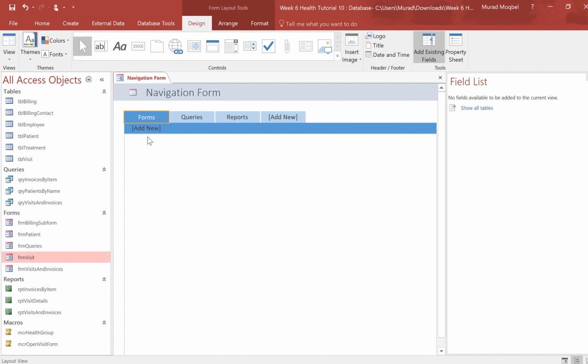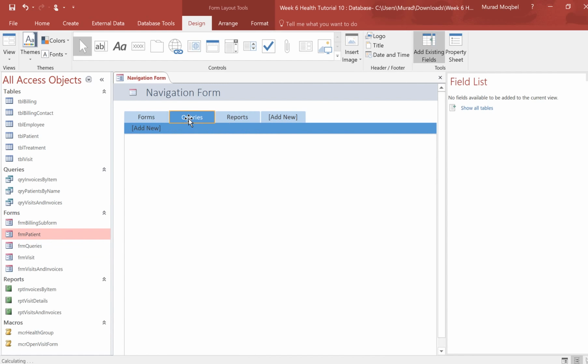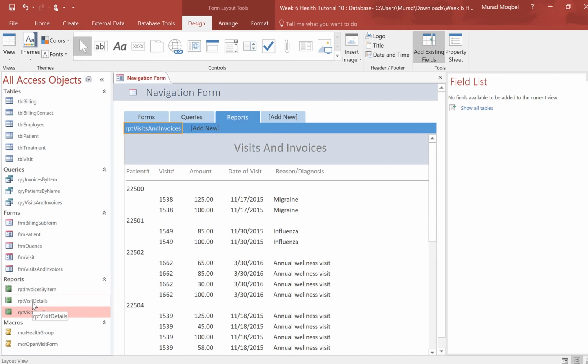I will select the forms category, and then they want us to select the form visits and invoices, and they want us to drag it and drop it here. And then the other one is form patient. They want us to drag it and drop it here. Alright, so now for the queries, they want us to select those queries and put them here, form queries. And then for reports, they want us to select visit invoices. And then they want us to select by item.